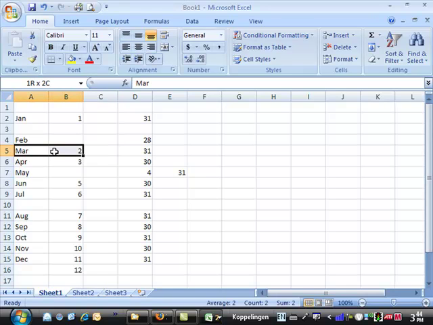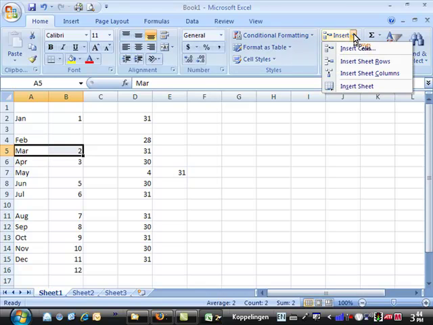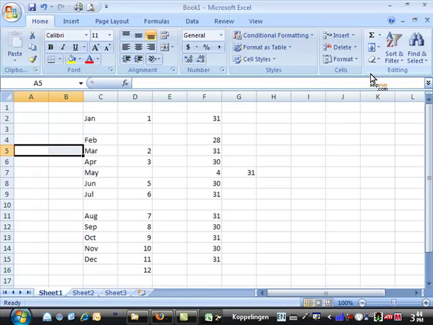If you select multiple cells, you can do that by holding the left mouse button while selecting the cells. You release the left mouse button. If you then go to Insert and choose, for example, Insert Columns, it automatically inserts 2 columns because I had selected 2 columns initially.